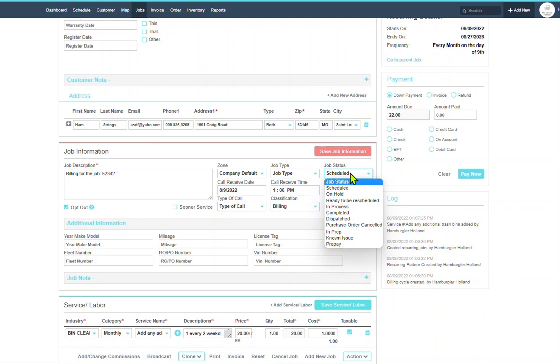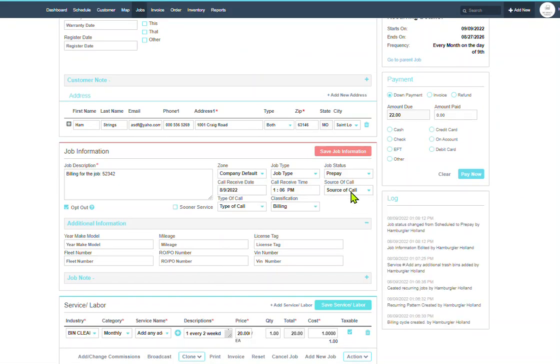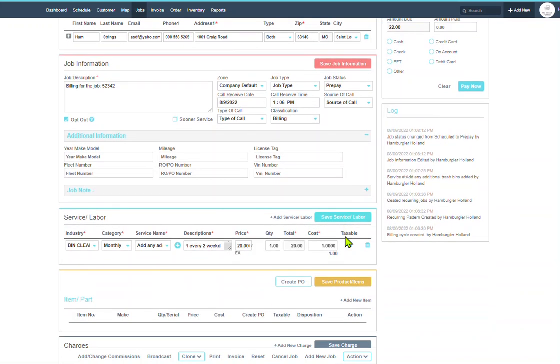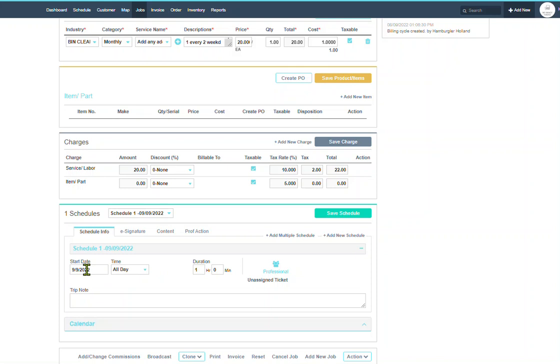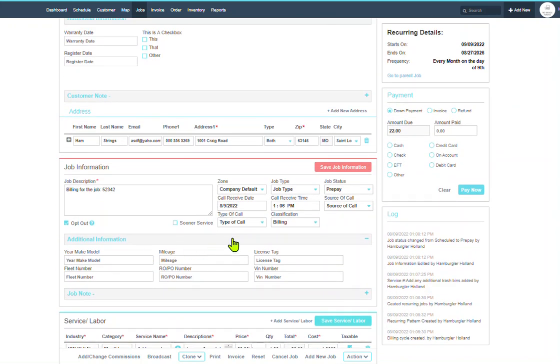Where this comes most in handy is picking prepay. And then you hit save. Now what this does is this lets the system know that this is a prepaid job. So it's going to bill that credit card 4 days, 2 days, depending on your setting, prior to this start date. So if this job is on the 9th, my billing date is set to run 2 days prior to the scheduled date. This billing is automatically going to run on the 7th. No worries, nothing to do from your side. It's all taken care of.